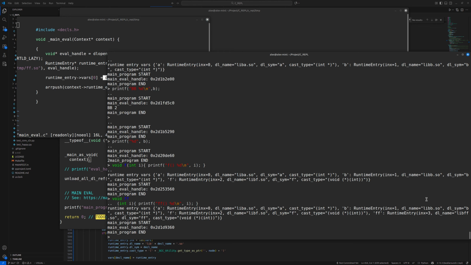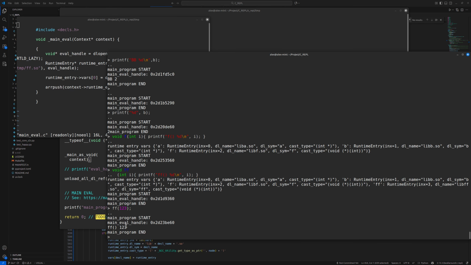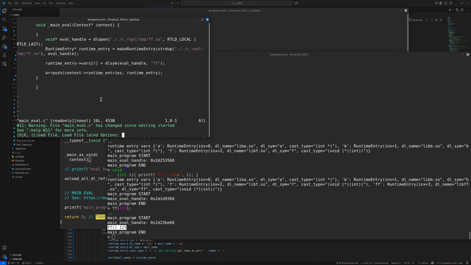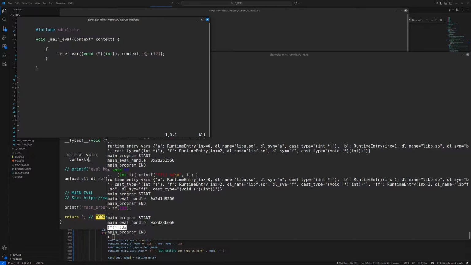So now that we stored ff with the respective casts, I can now call my function ff123. Now I can see the output of my function ff123. Now if I take a look at my, okay, we stored our runtime entry, now we get to access it, it is at index 3. We are doing the cast, we extracted the cast because, as I've said, DL sums and DL opens, they're all void. They require a cast at runtime.